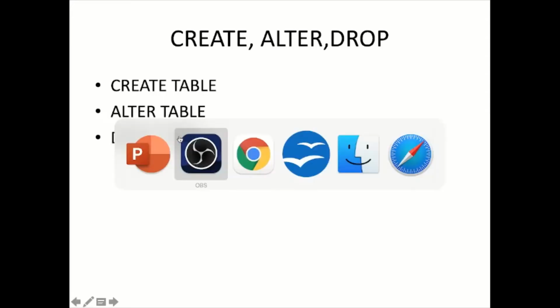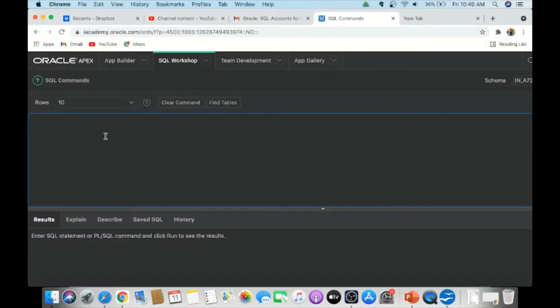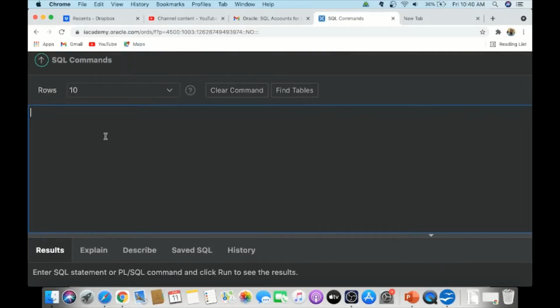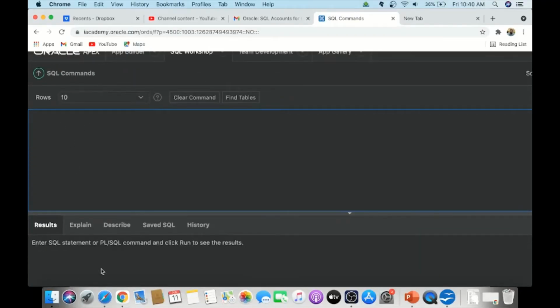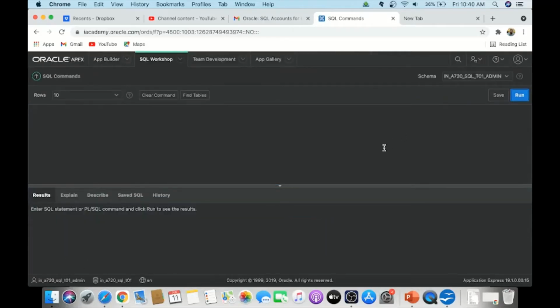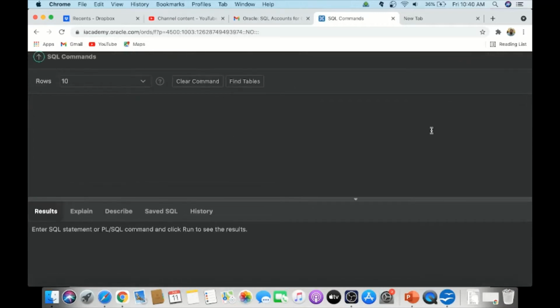I will use an interface to work with this. This is an Oracle Academy interface, but you can use any other online interface also. We can type the SQL commands here, and all the results will be obtained here. When you press the run button, you can see the results here. Let me type the commands.